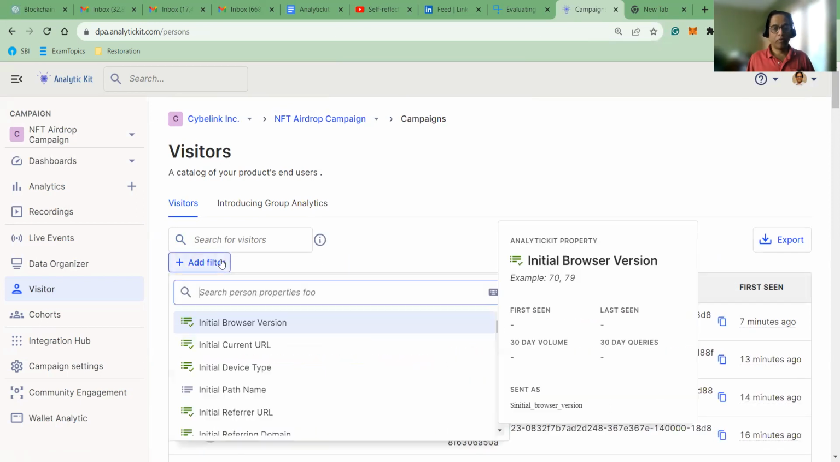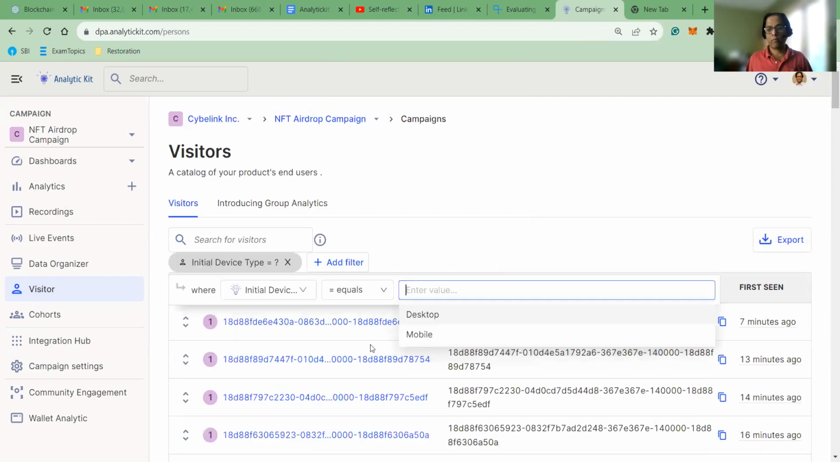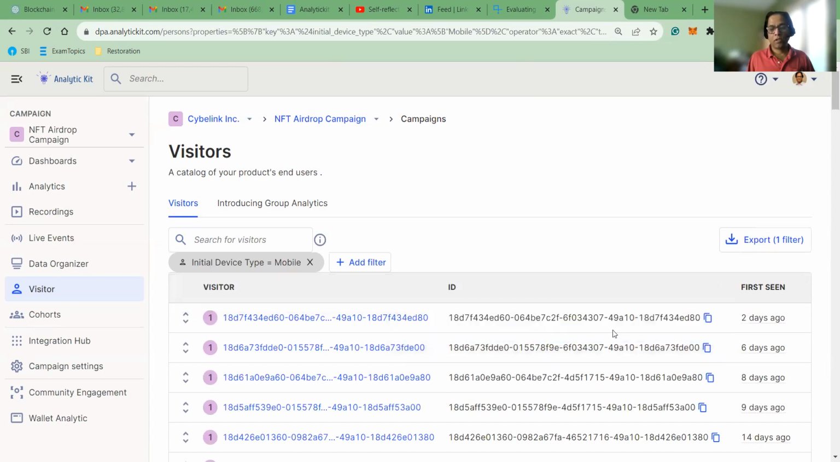Say, for example, if I want to add a device type, the device type is right now desktop or mobile. I want to see the users who used my product using mobile. If you do that, then you will see the visitors who came to your website from a mobile device. If any users used desktop, then those users wouldn't appear here. So that's pretty much the screen. You are able to do in-depth analysis using that.